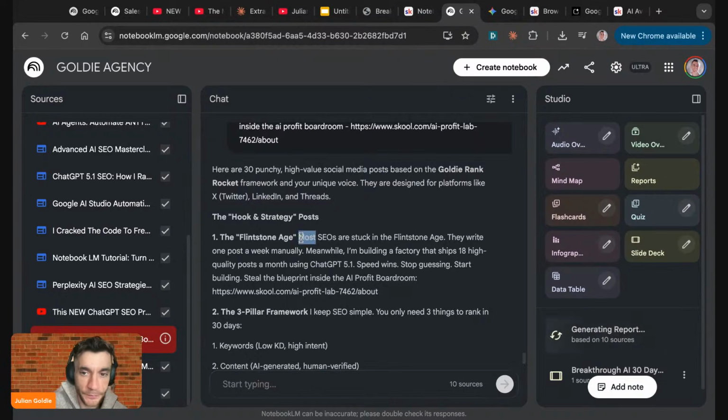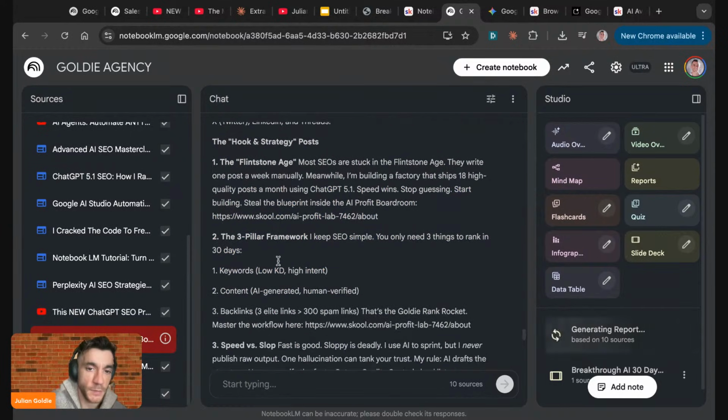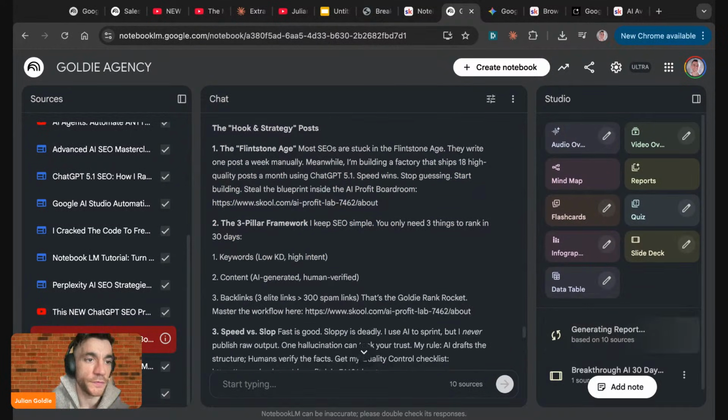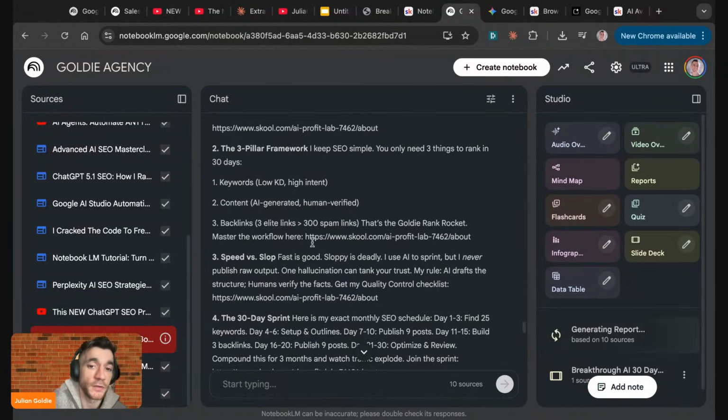So for example, here's a post that we could create. Most SEOs are stuck in the Flintstone age. They write one post a week manually. Meanwhile, I'm building a factory that creates 18 high quality posts a month using ChatGPT 5.2. Speed win, stop guessing, start building, and steal the blueprint inside the AI Profit Boardroom. And it's got a link. That's just method number one. So it's taking my actual frameworks, my actual content, and using that to generate more content. And it's better written than most people could do for you.